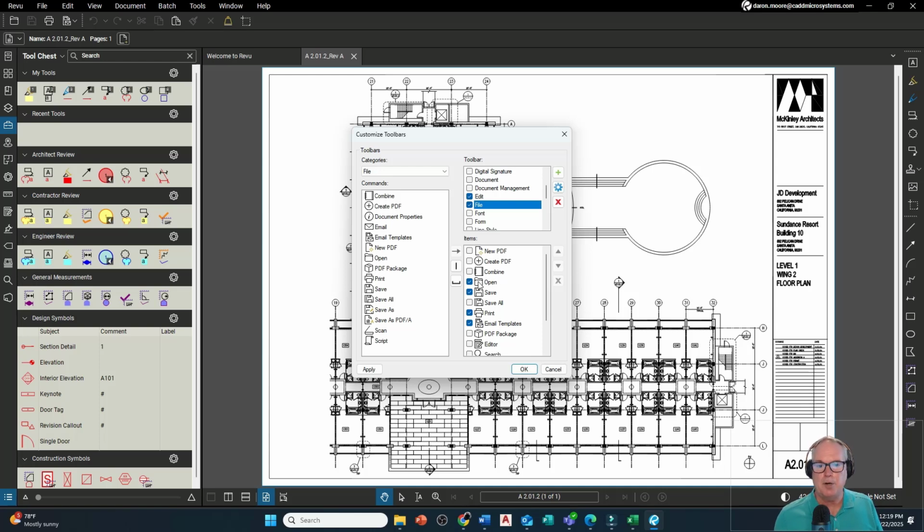I like Combine. I'm going to go ahead and put a check mark in Combine. But I don't really use email templates. I'll uncheck that. And here I am customizing this toolbar. And if you ever wanted to, you could create your own toolbar with this little Add button here on the right side of the dialog box.